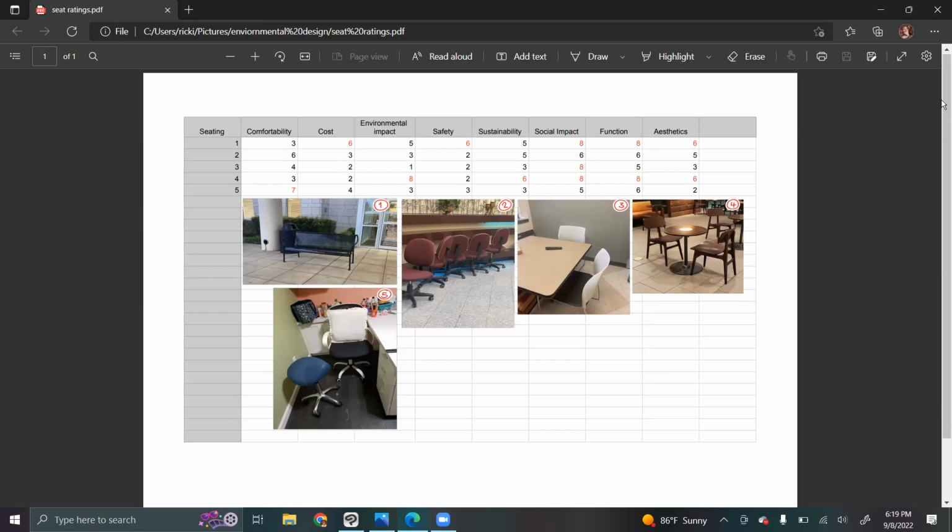Environmental impact, they're made with both plastic and cotton, which is very high in waste, as well as safety. They're rolly chairs, so I don't consider them that safe. I kind of mixed up sustainability with environmental impact, so the ratings are kind of messed up there. Social impact, you're sitting there for a lecture, comfortable chair.